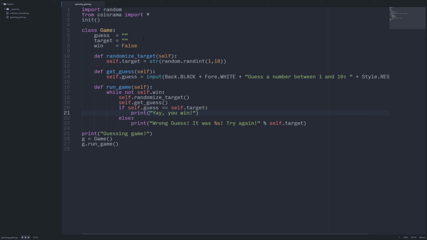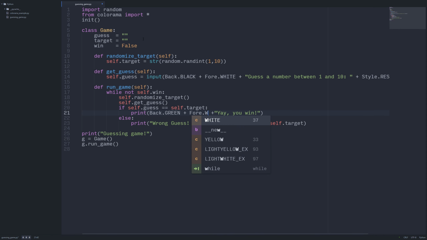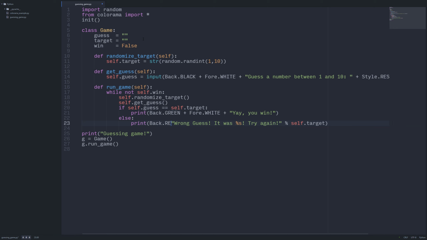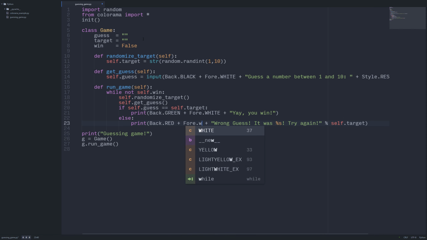And then for our yay here, let's go ahead and say back.green, because you just won, so that's green is good. Then fore.white. All right. And then let's go ahead and once again take a look over at our back.red over here, because it's wrong, obviously. And then let's go ahead and add fore.white. Okay, this looks good. Let's go ahead and take a look.